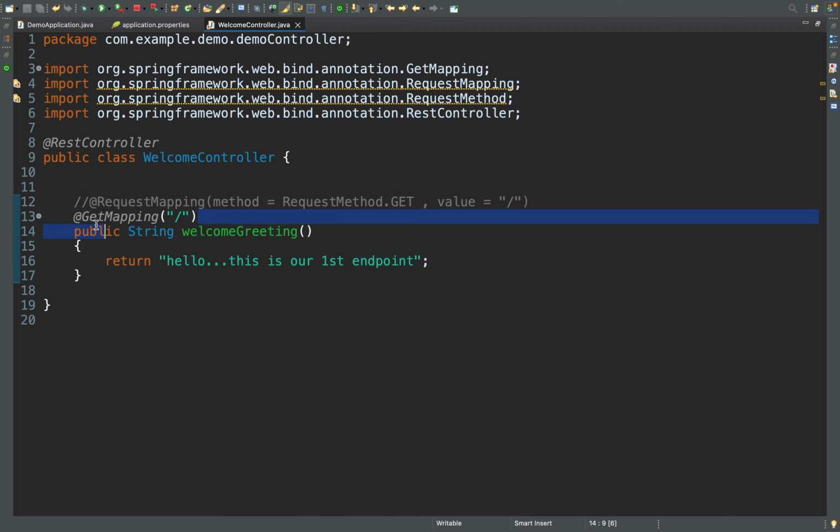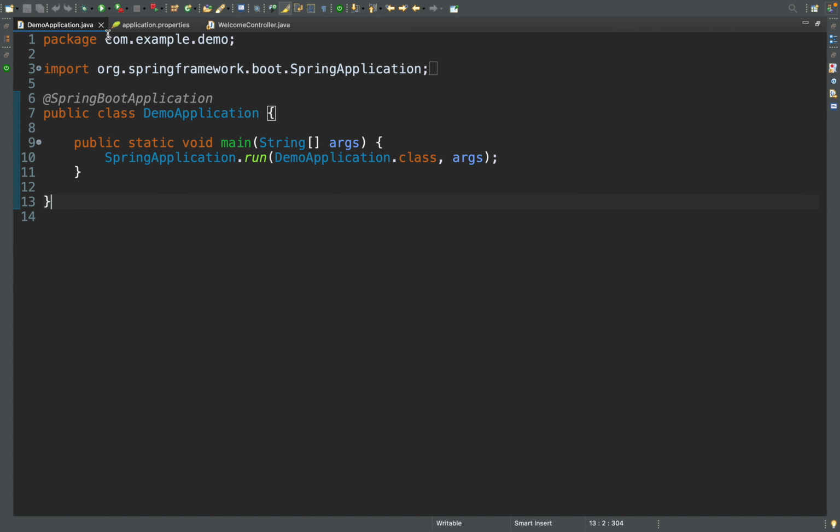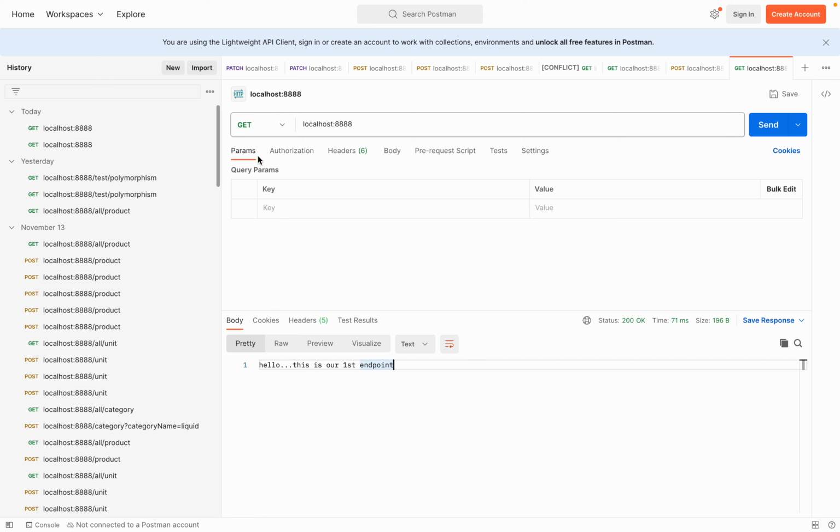But now there are more specific annotations. If we want to specify the method as GET, we can directly use it as GetMapping, and the value which we are using we can directly specify inside the more specific annotation, that is the slash. So we will check this. Our application is started and we are hitting the same request, the GET method, and the localhost or the IP address and the port number. When we hit on this, Hello, this is our first endpoint.